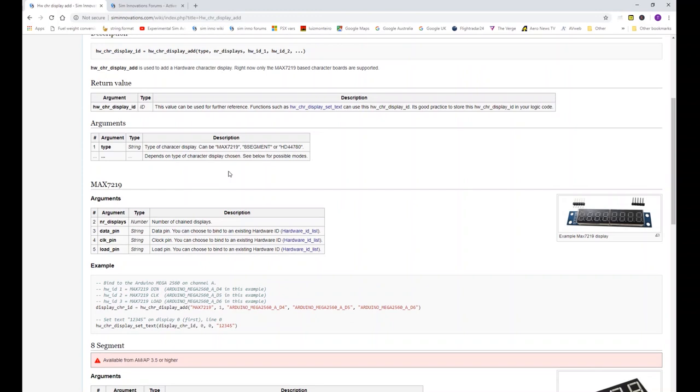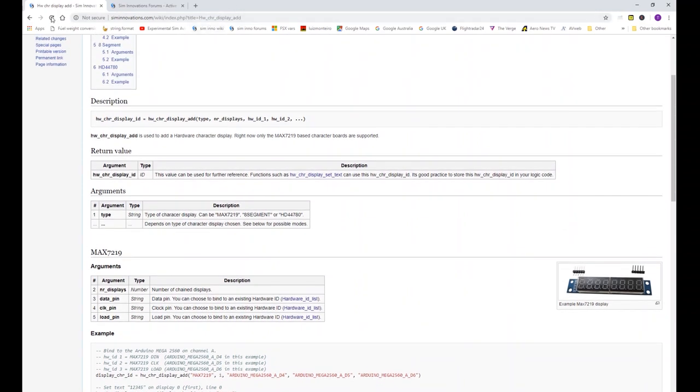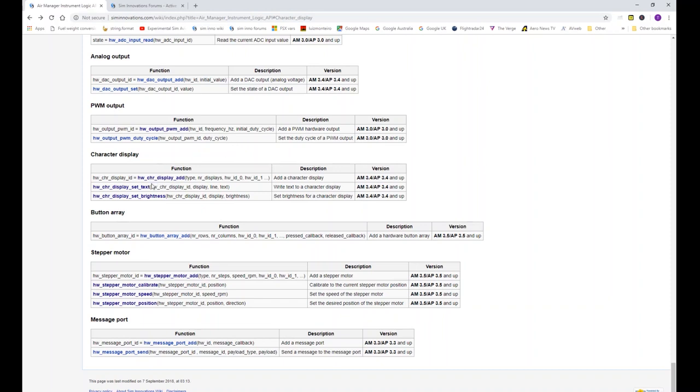So let's get stuck into the code. So just going back to the main page here, there's 3 functions that are related to the character displays, and they behave slightly differently depending on which one you're dealing with. But because we're looking at the MAX7219, all 3 of these apply to that. So you add the particular display and give it an ID in typical fashion for lots of the other API functions that we've looked at already. There is a function to allow you to set and change the text that appears on the display, and then another function that enables you to set and change the brightness.